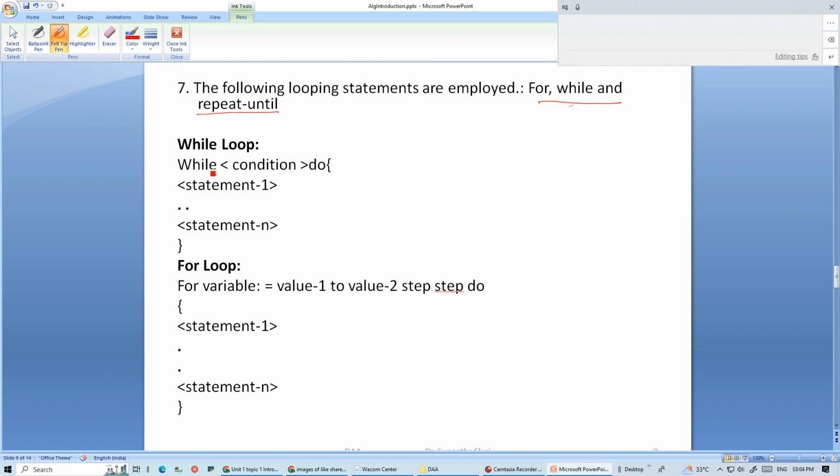So here the while loop is an entry condition loop, so hence I am writing while here and checking the condition. If the condition is true, I am executing the sequence of statements. If the condition is false, exit the loop, followed by the for loop.